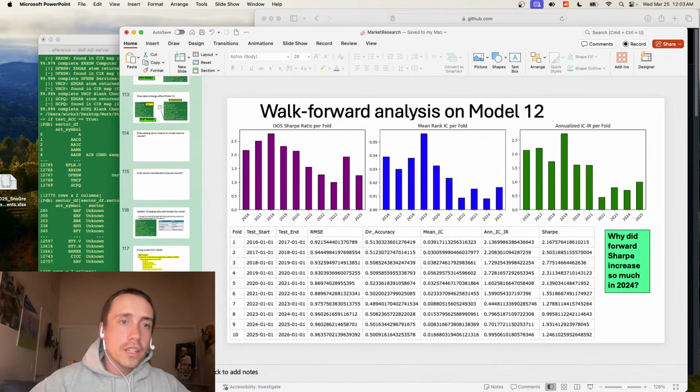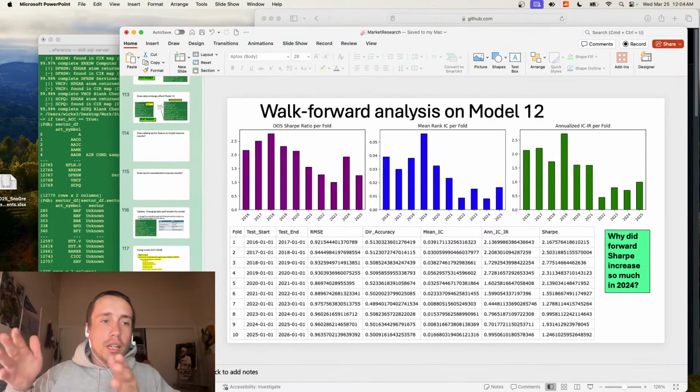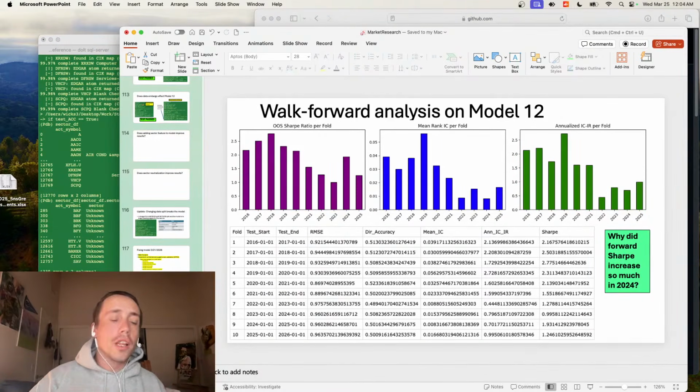Not 5-year sets, 6-year sets. So the first 4 years of the set was the training data. The 5th year of the set was the validation data to tune the hyperparameters. And the final year of the set was the testing to test the model. And so these are the results from the tests.